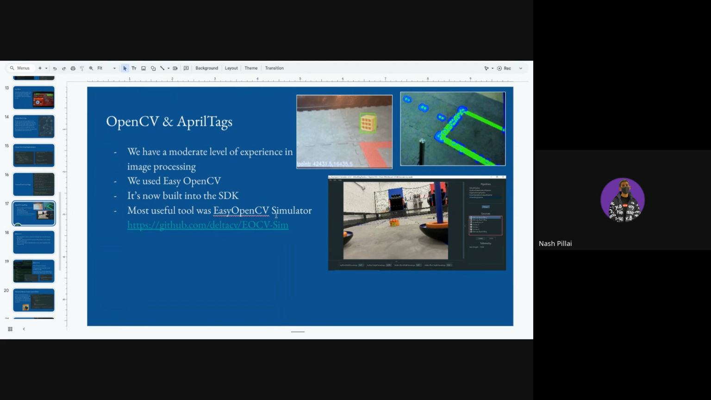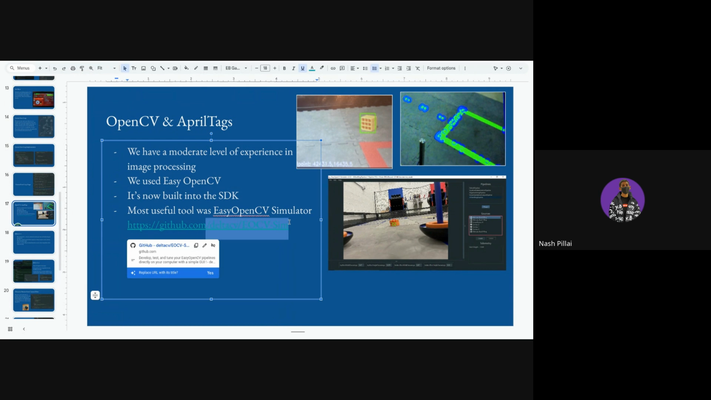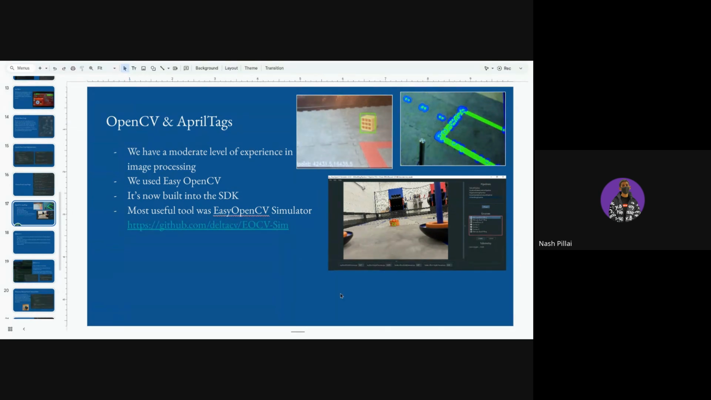It's EOCV-Sim. Here's the link, and the slideshow is going to be posted. If you go there, you can download it. It's a Java app that you run on your computer, and you give it your pipeline and it lets you test it out. You can test on pre-recorded videos, any image on your computer, or a webcam with a live feed. That way, while your build team is building the robot at the meeting, you can also test it, or keep testing your pipelines when you go home without the robot.